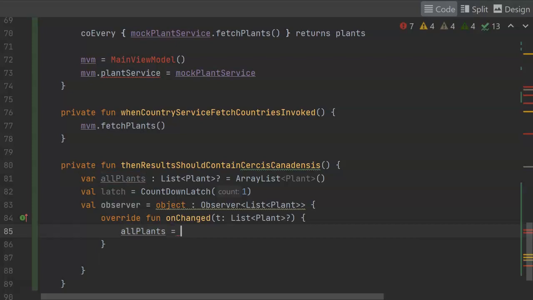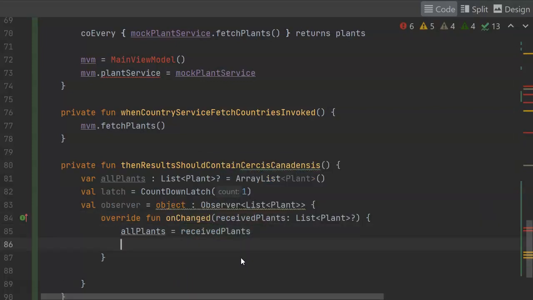AllPlants equals, and then, well, what's getting passed in? A list of plant data, and that's assigned to this variable called T. We could name that something more descriptive if you want, like receivedPlants. Next, we need to count down our latch. All that does is decrement it from 1 to 0, which means that this process is finished and we can continue with whatever's waiting on that latch.